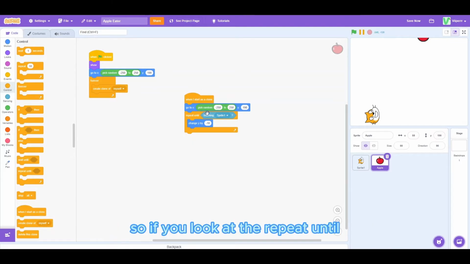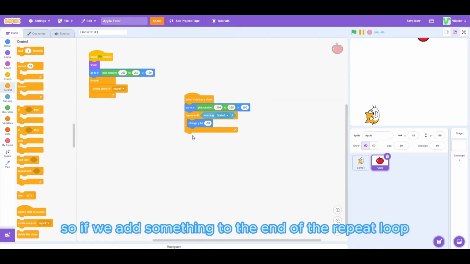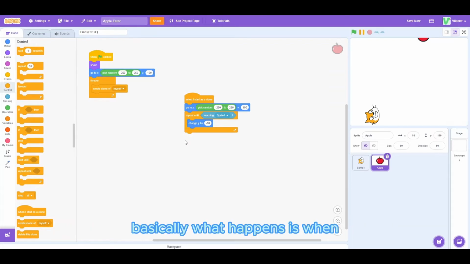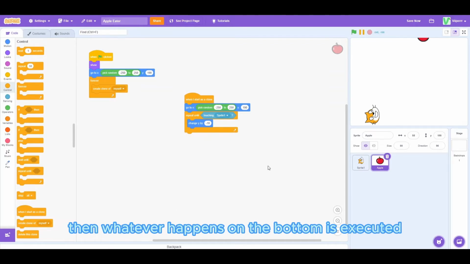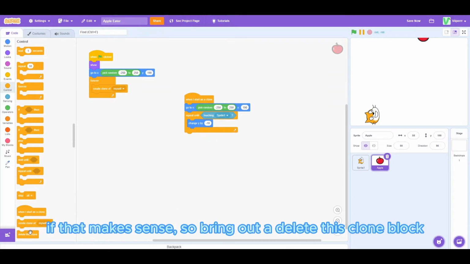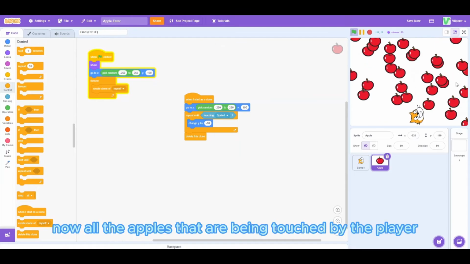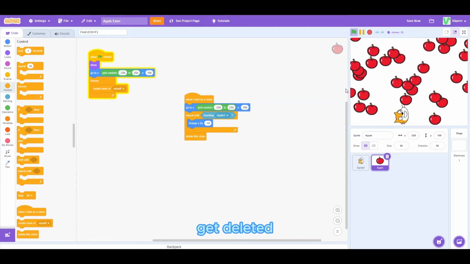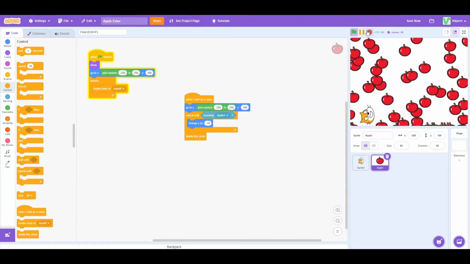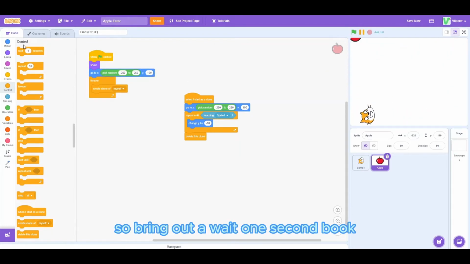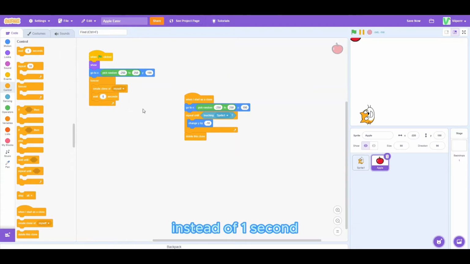So, if you look at the repeat until loop, there's nothing on the end. So if we add something to the end of the repeat loop, basically what happens is when the condition is fulfilled, like if it's touching sprite 1, then whatever happens on the bottom gets executed. If that makes sense. So bring out a delete this clone block. Hit the green flag. Now all the apples that are being touched by the player get deleted. That's awesome. But there's still a lot of apples, so bring out a wait 1 second block. Instead of 1 second, 0.3 seconds.